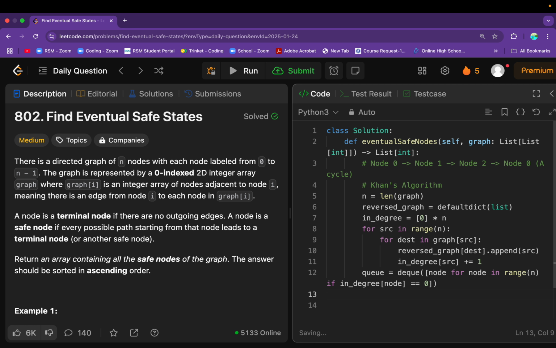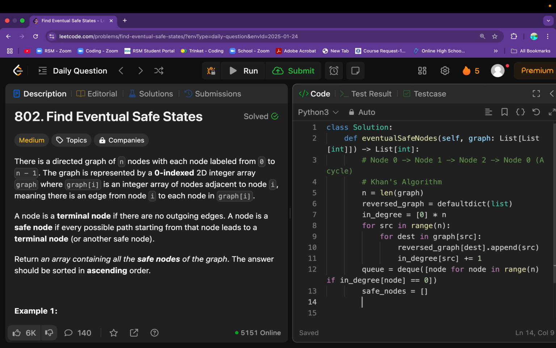Okay, now that we've initialized our queue, let's get the safe nodes result. Our return answer is going to be initialized to an empty list, and as you may imagine, it's going to store the eventual safe nodes. We're simply going to append every single safe node that we find as we iterate through the input.